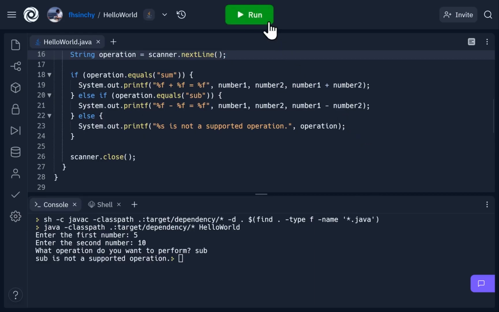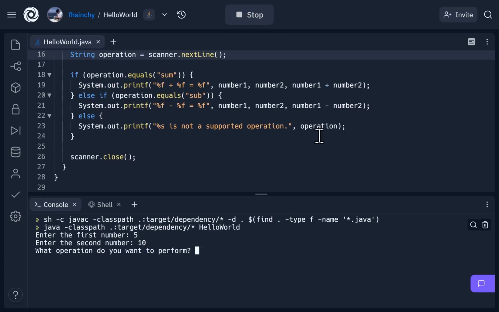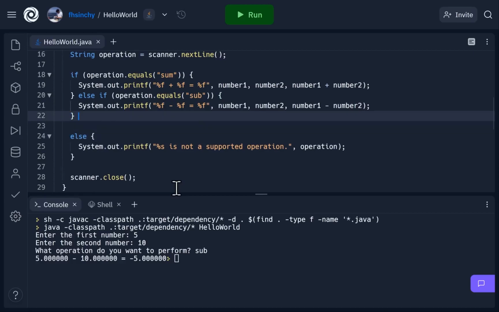Let's check it out. Okay, 5, 10, sub. Yeah, minus 5, since the second operand is larger than the first one, the value is negative. Similarly, we can just implement the multiplication and division operations. So let's just do them.